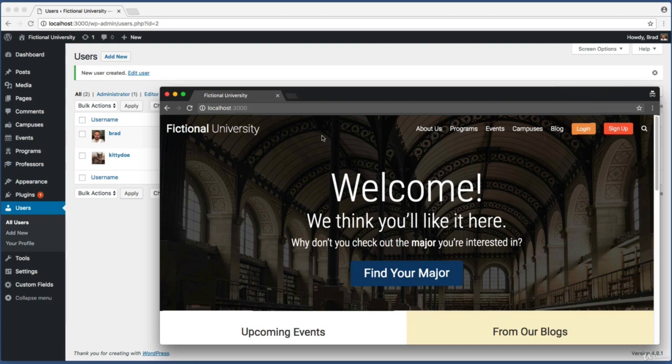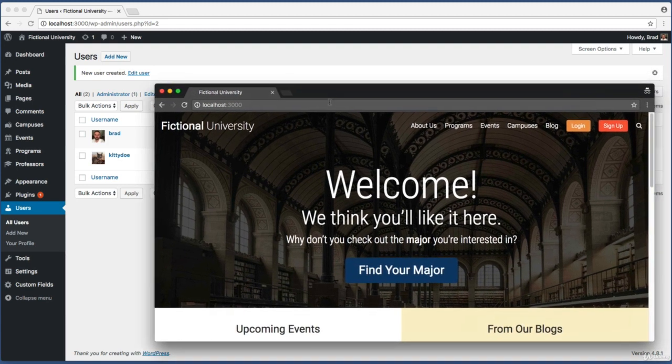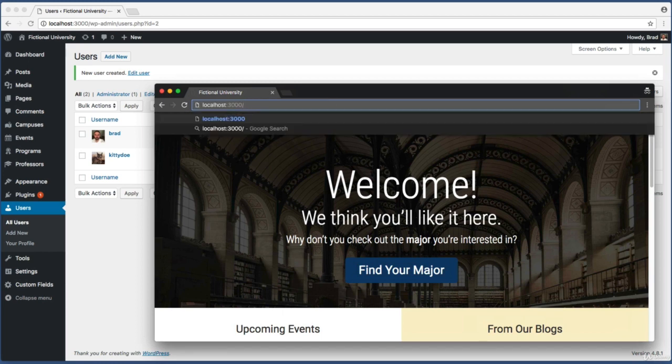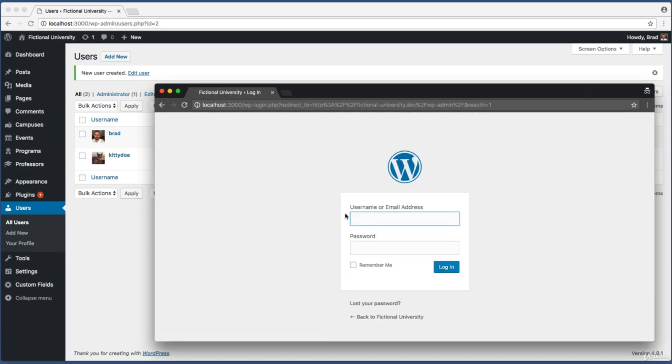So right now, WordPress considers this window a stranger, but if we just go to /wp-admin, well, then we can log in as that new user account.